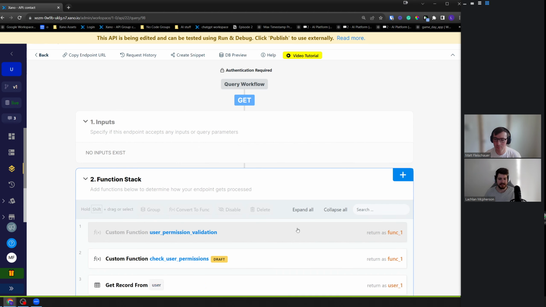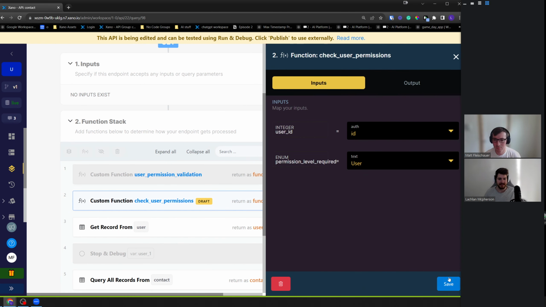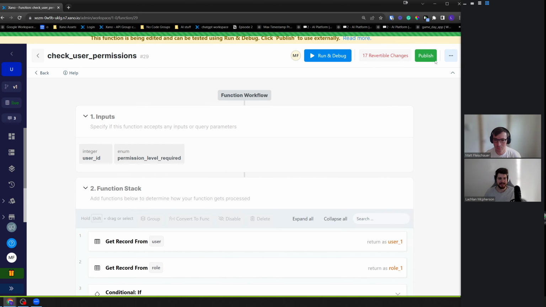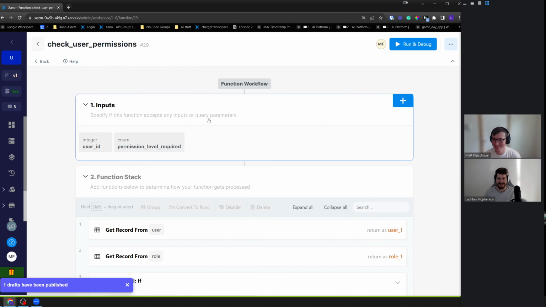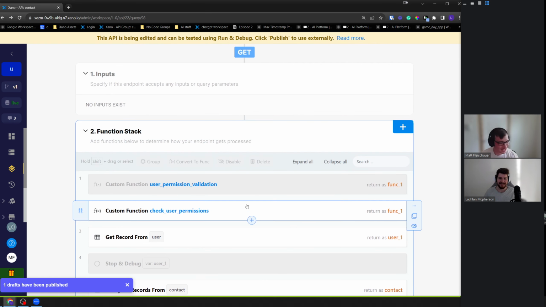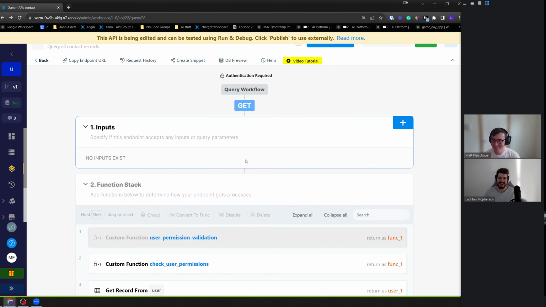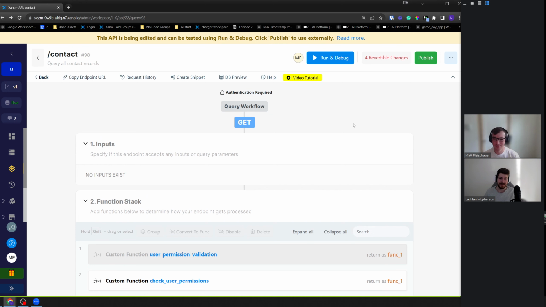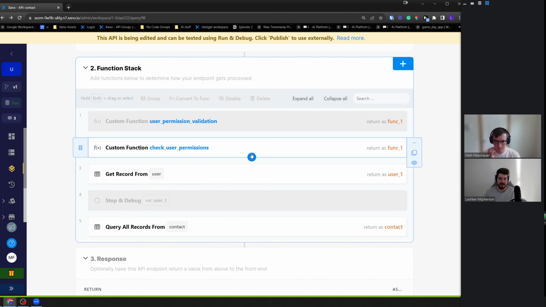If we save this, and most importantly, I remember to update this function, otherwise that won't work. Matt's always got to remind me. I missed it that time. We now have essentially our APIs not just secured with authentication, we've also now got a function here set up.